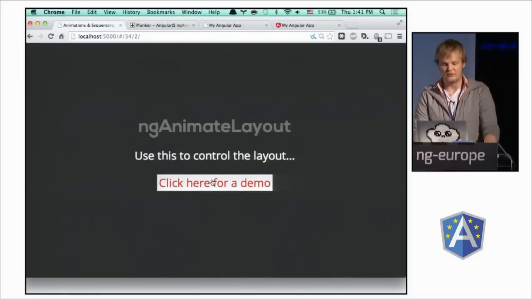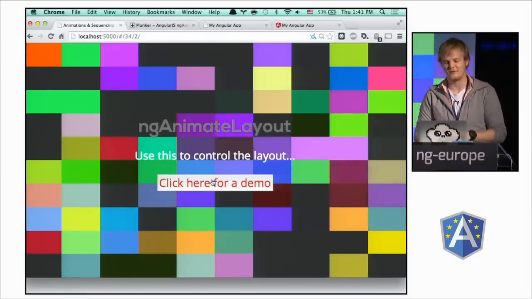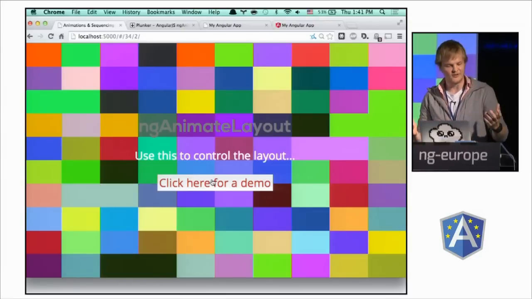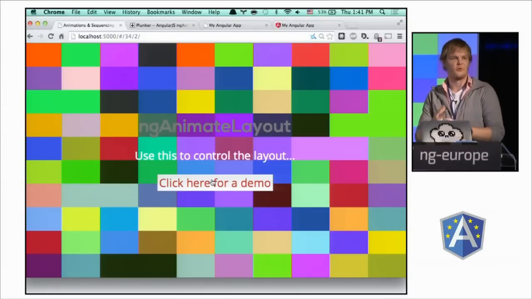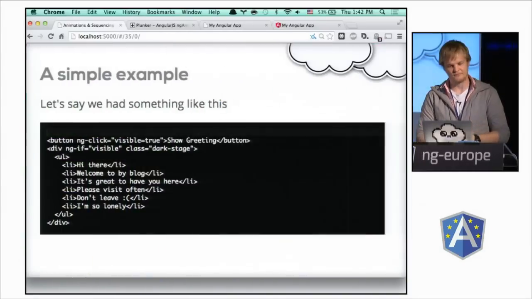Or what we could do is animations like this, where we can control what elements come into the screen and when. So no, that isn't hard-coded. That's not some canvas element drawing a bunch of squares. That is just 100 divs, and then the sequencer determining which elements to animate into the screen. Let's take a look at an example.